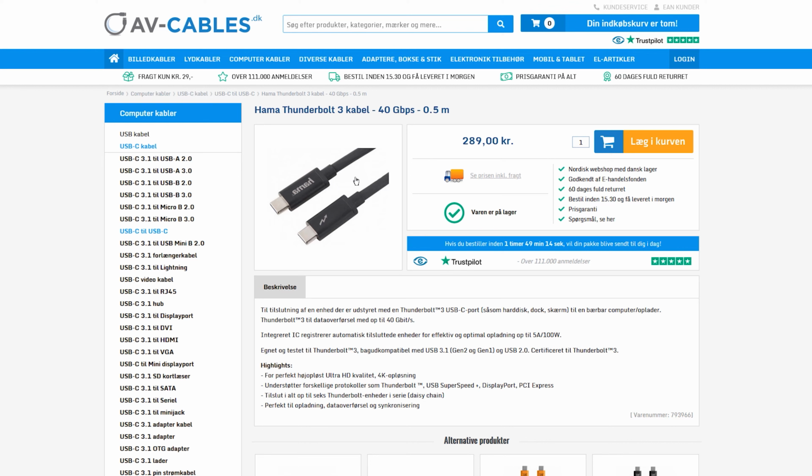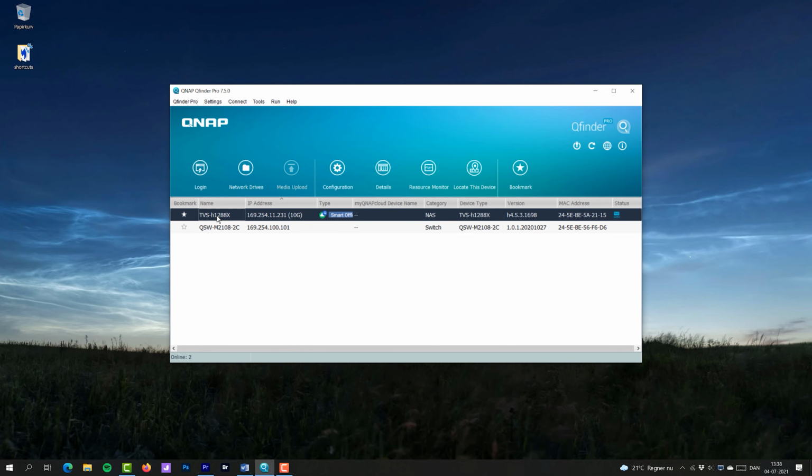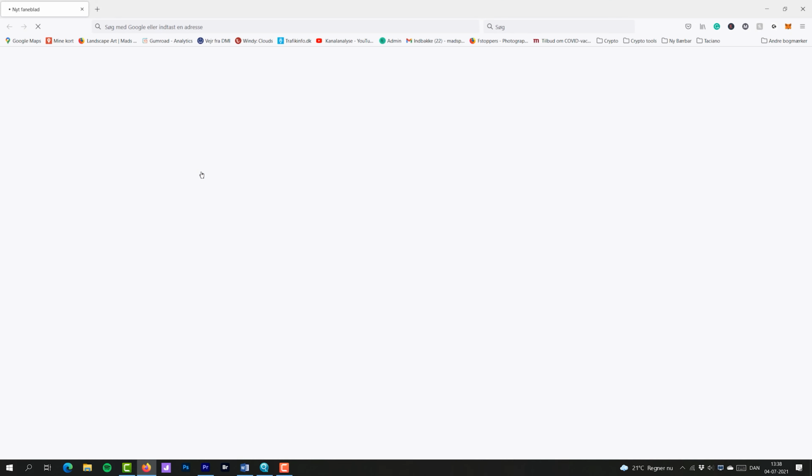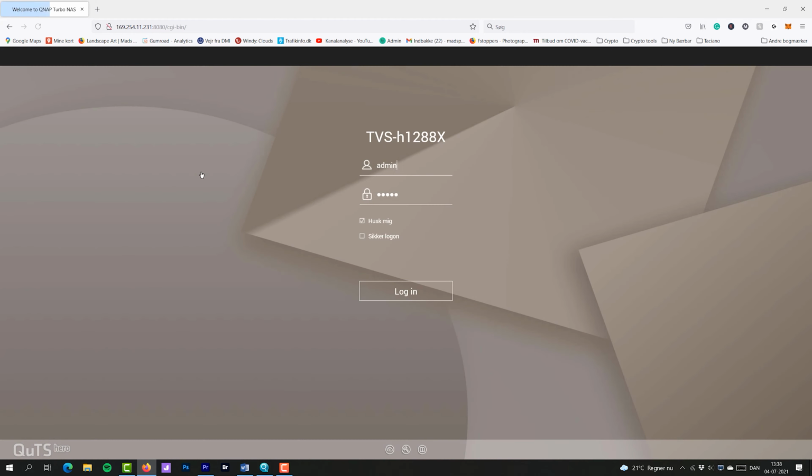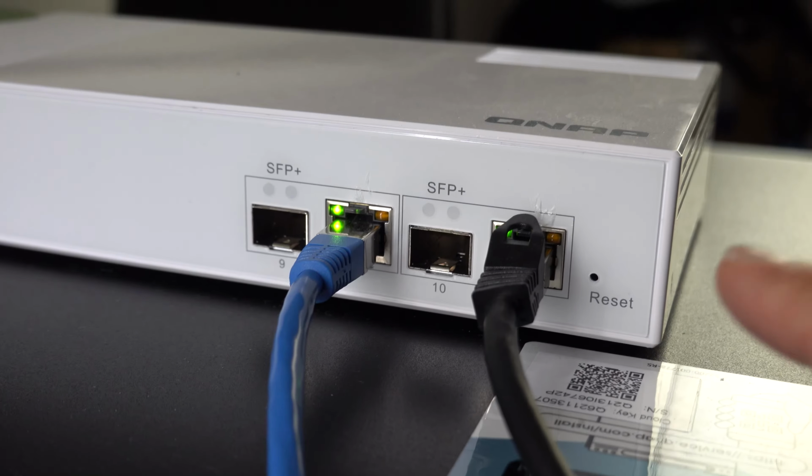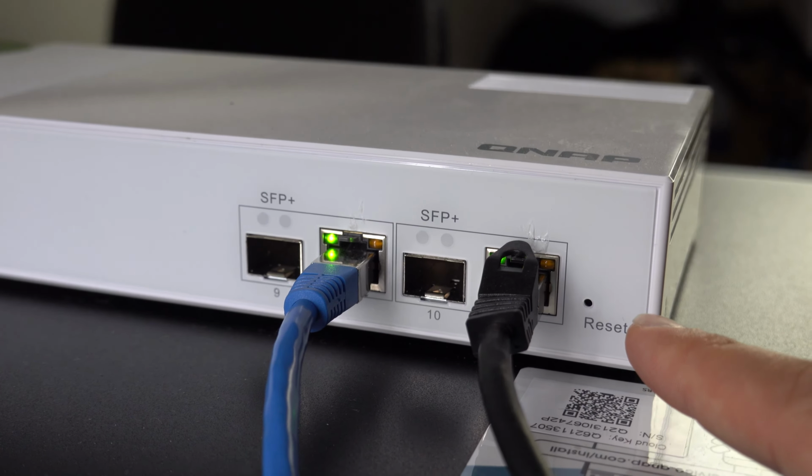Depending on whether you use Thunderbolt, you obviously also need one such cable. To connect to the NAS and the switch, the easiest way is to install the software QFinder Pro from QNAP. Just hit refresh and the QNAP devices ought to show up. To begin with, QFinder Pro couldn't locate the switch, but it was easily solved by resetting the switch, and I haven't had any issues since.